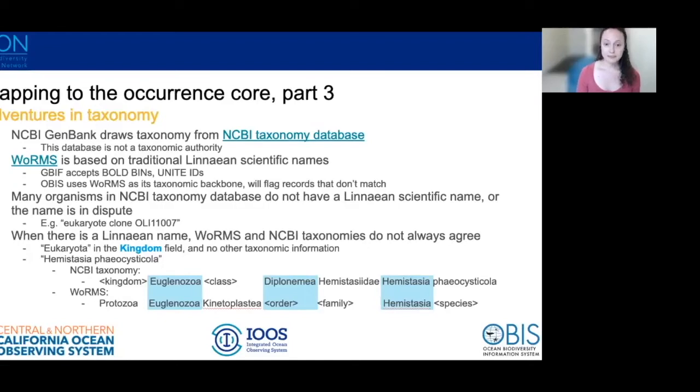In addition, many organisms in the NCBI taxonomy database do not have a Linnaean scientific name, or the name is in dispute. So here I've given an example from my dataset, eukaryotic clone OLI11007. It's clearly not a Linnaean taxonomic name. And then there are a number of cases when there is a Linnaean name, but WoRMS and NCBI taxonomy do not agree. A simple example of this that I encountered regularly was Eukaryota in the kingdom field and no other taxonomic information.